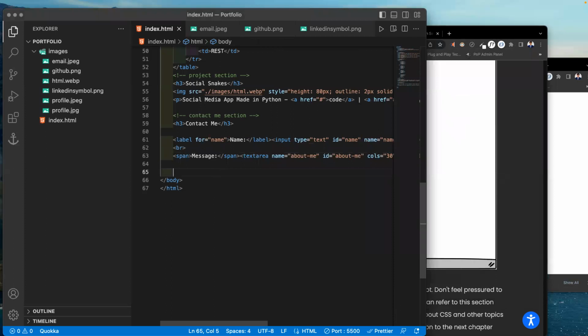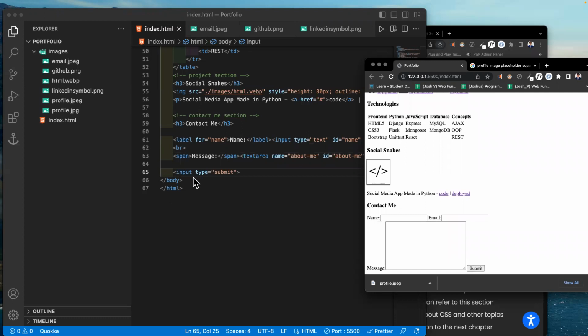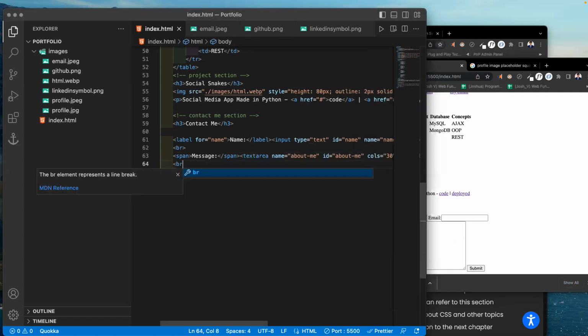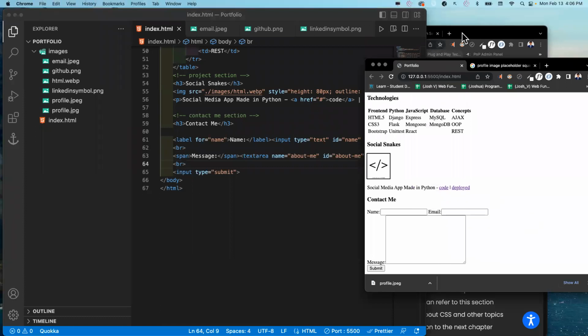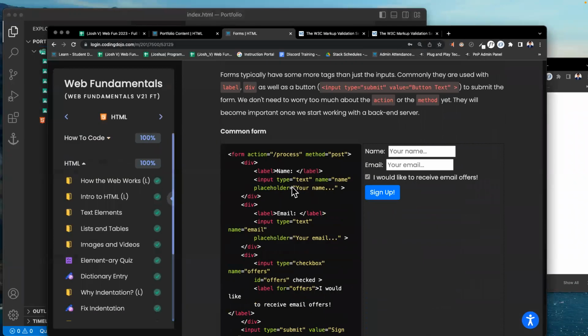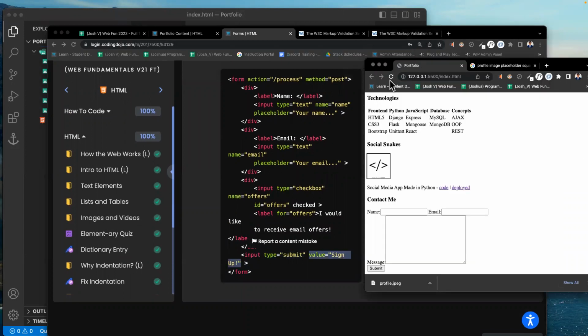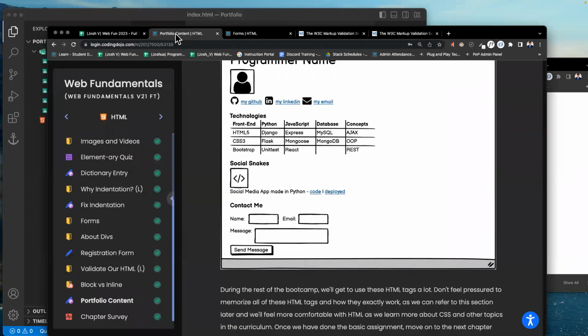And then the last thing I need to do is make an input type equal submit. All right, so we have this input type submit here. And I want it on a new line, so I'm going to put a BR tag here. And what I need it to say is send message. So if I look at my forms area, if I go to the button, the value should say what I want the button to say. So instead of submit, I'll say value send message.